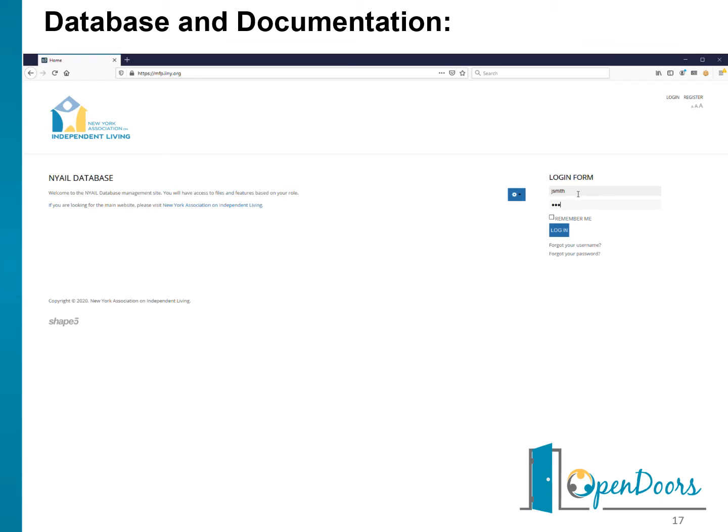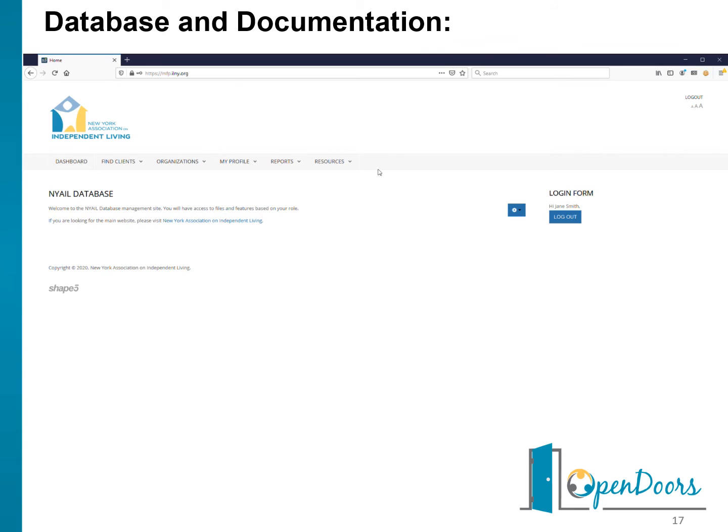This is where you log in. In this slide, you're seeing the different screens and tabs in the database: your dashboard, find clients, organizations, my profile, the different reports that are available, and the different resources available.